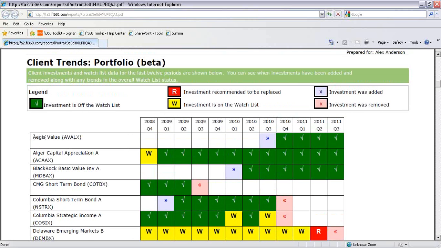And what we're looking at here for this Aegis, we can see that back in Q4 2008, that wasn't part of our portfolio. But if we jump up to Q3 2010, it was added to the mix. And then from then on, it's been passing our due diligence process. Same with Alger. It actually was on watch for 2008 Q4, but ever since then, it's been passing with flying colors.